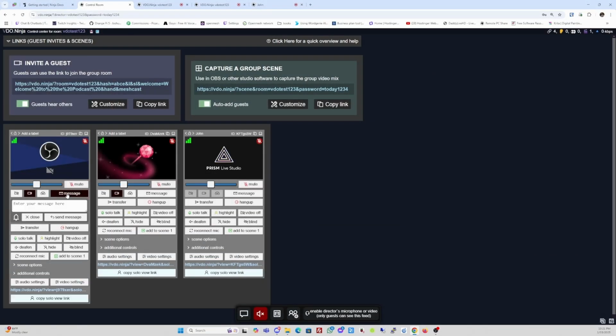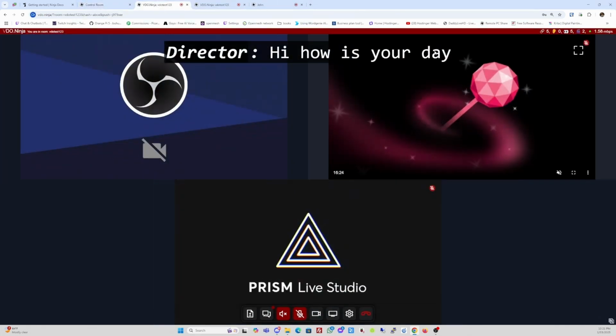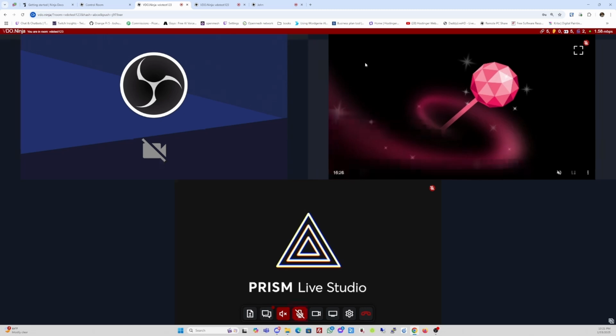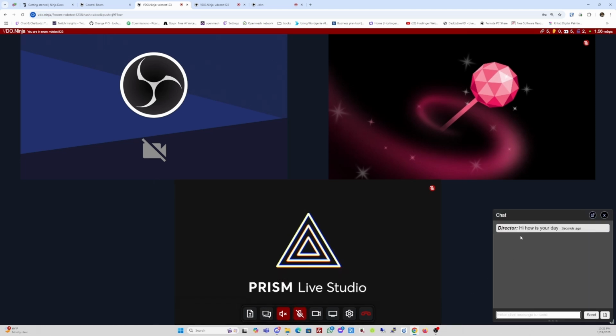You can also send a message. So right now I can send a message to guest 1. If I send that message, this is guest 1, and it just displays right up here. If the director wants to talk to the guest, that message will show up for guest 1. It also shows down right over here. It says the director has sent them a message, "Hi, how was your day?"